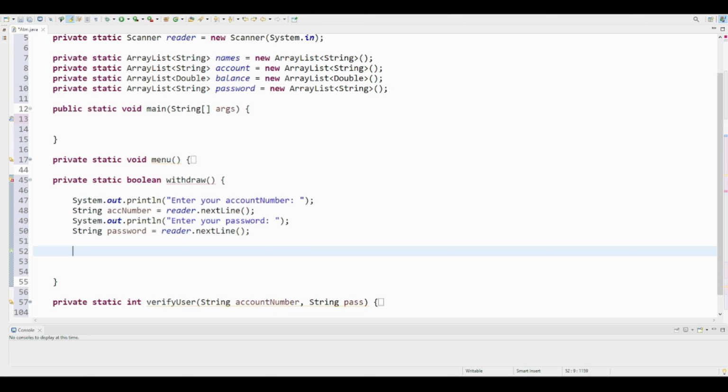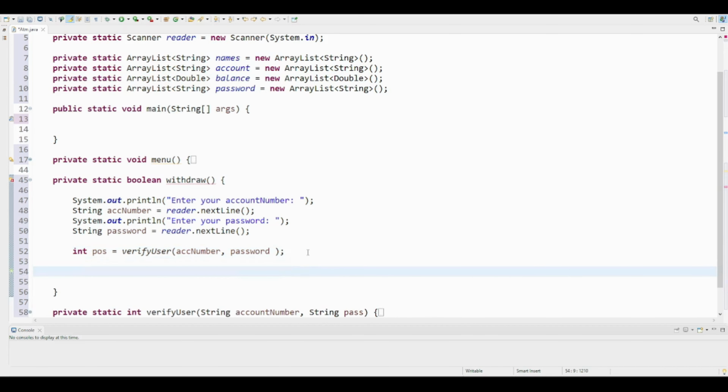Now that I have created the verifyUser method, I just need to verify the user. Okay, verifyUser, and remember that it's going to return a position. So I'm going to create an int position here, and I'm going to call verifyUser. Okay, and remember that verifyUser requires an account number, which is the one that the person accessed, and it requires a password that the person already typed in. Now, with this method, I'm verifying the position, and after having the position, now I can easily make this transaction.